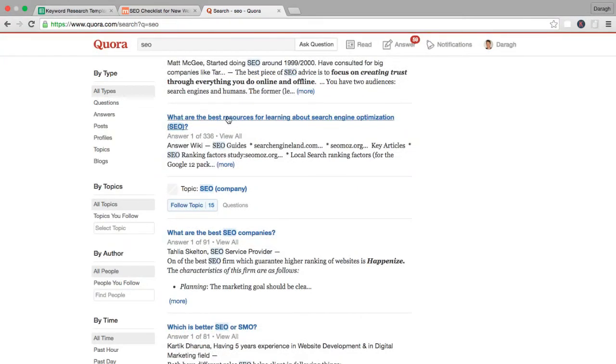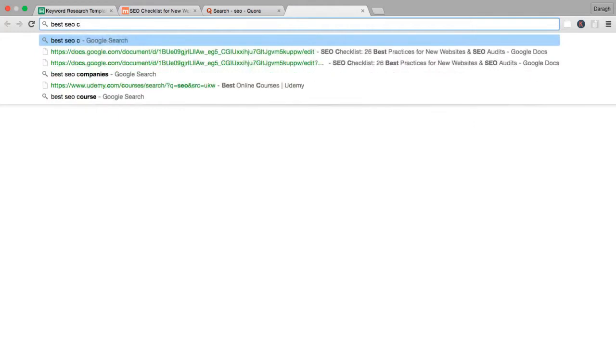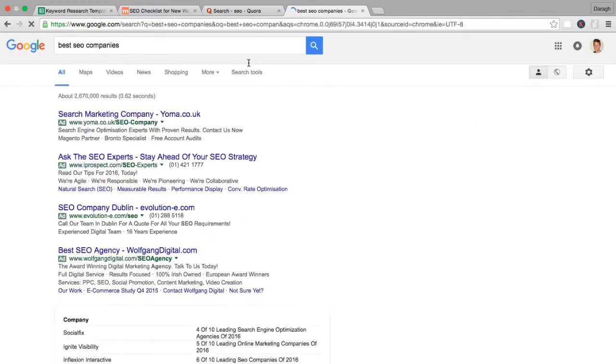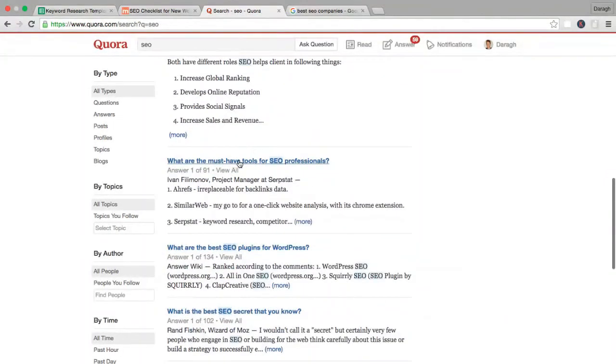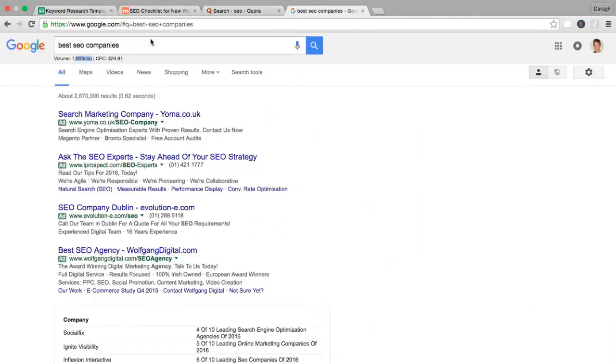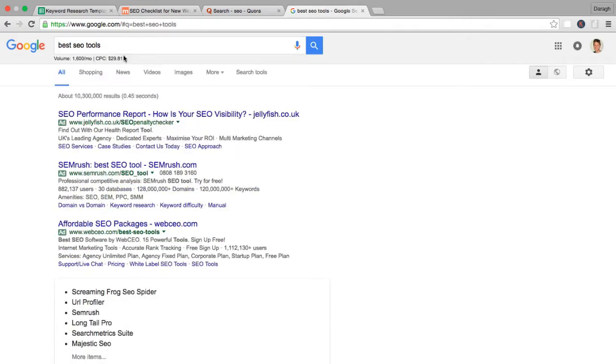So best piece of advice, best resources for learning about SEO, best SEO companies. So that's maybe an article that you could write, best SEO companies. And I can see using my Keyword Everywhere tool that actually gets 1,600 searches per month. Moving down, okay, so best SEO tools. That's probably another keyword that I could put in, best SEO tools or something similar to that.